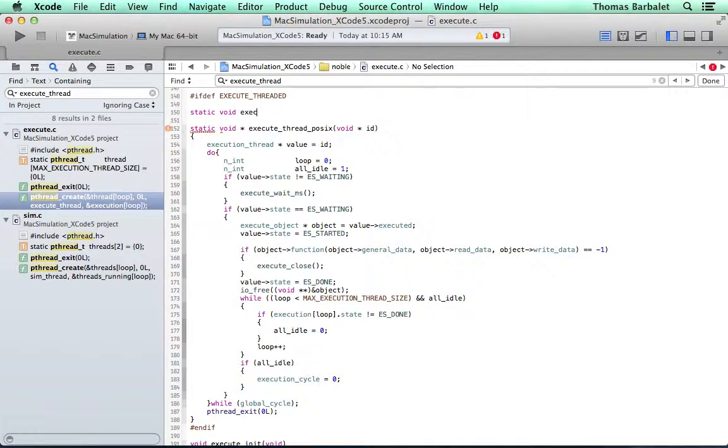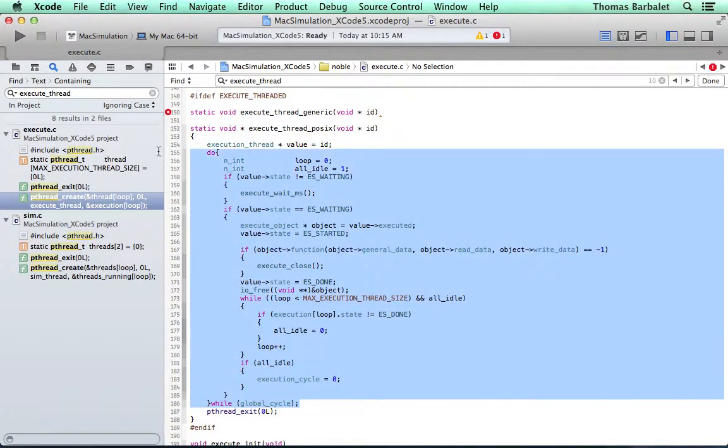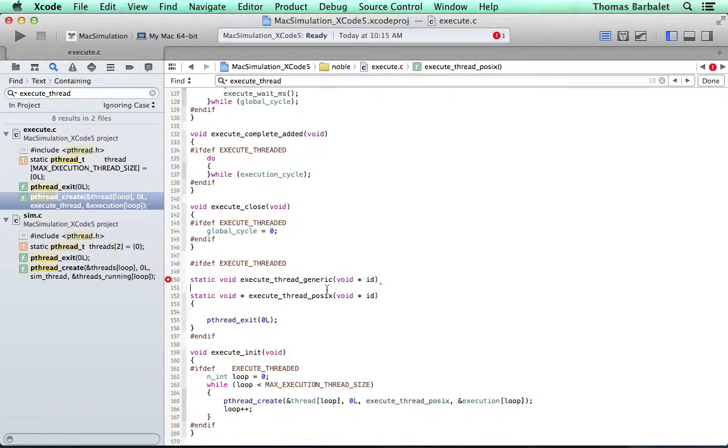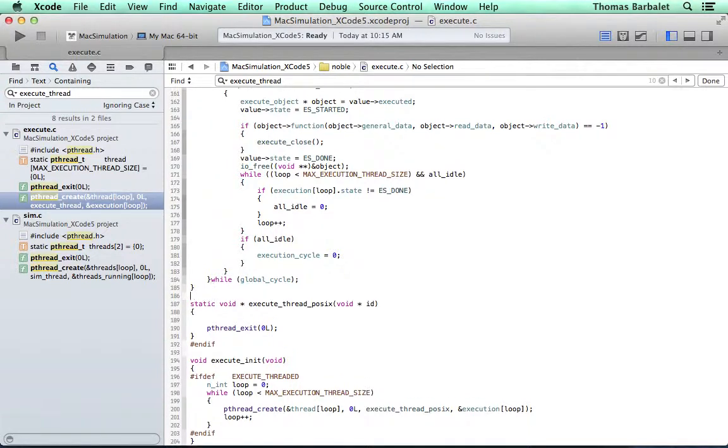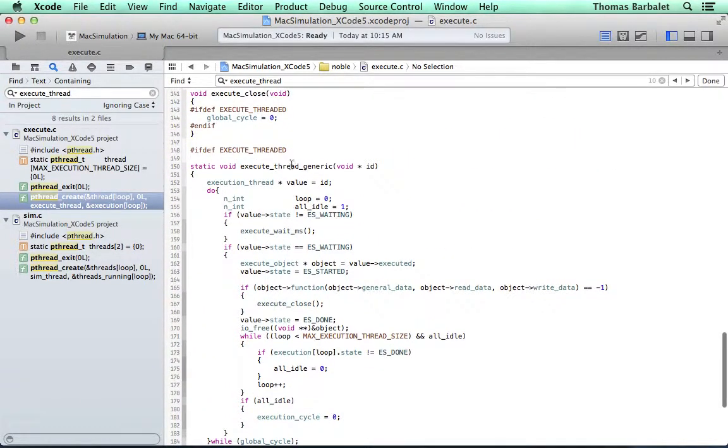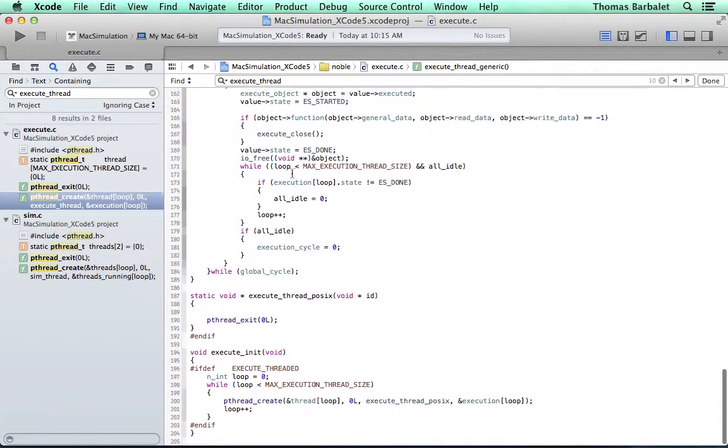Why don't we call it execute thread generic? Execute thread generic. And this will just pass through basically. So take all this out. This is the bit that distinguishes it from. And put this here. And put this here. Where are we? So that will work with that.